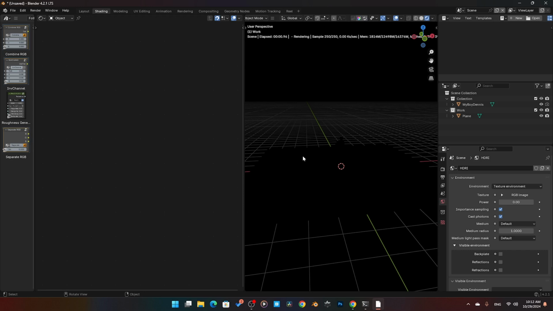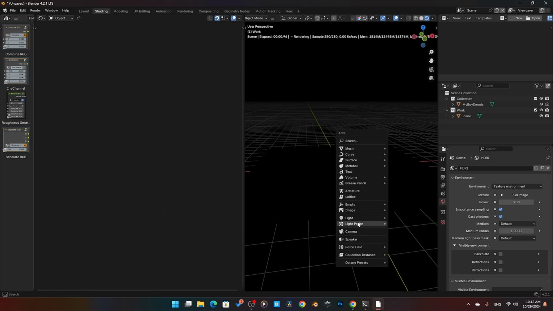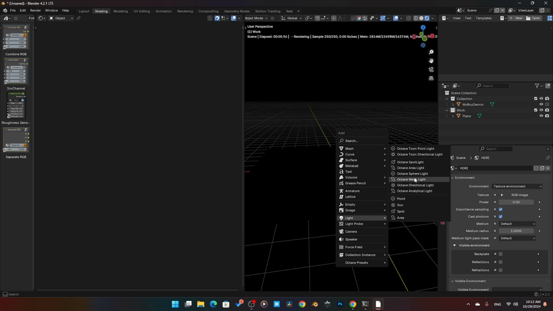All right, guys, we're going to take a look at the texture emission and the Blackbody emission. So the first scene is completely dark. I'm going to come in here, press Shift A, and we're going to go down to mesh. We're going to go to light, and we're going to bring in an Octane area light.